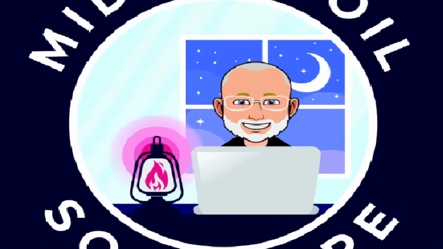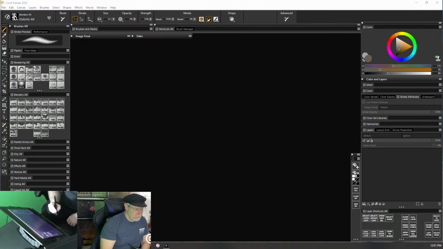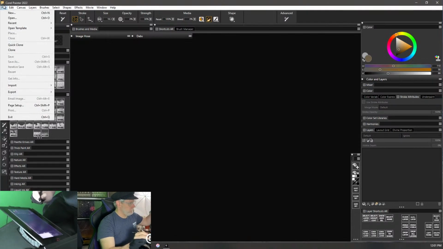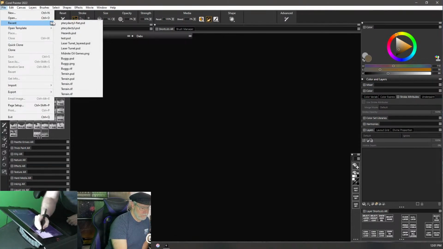So I'm going to switch over here to my drawing tablet. I'm going to put on my handy dandy little drawing glove and take up my pen. And I think the first thing I'm going to do is open up my terrain PSB file.